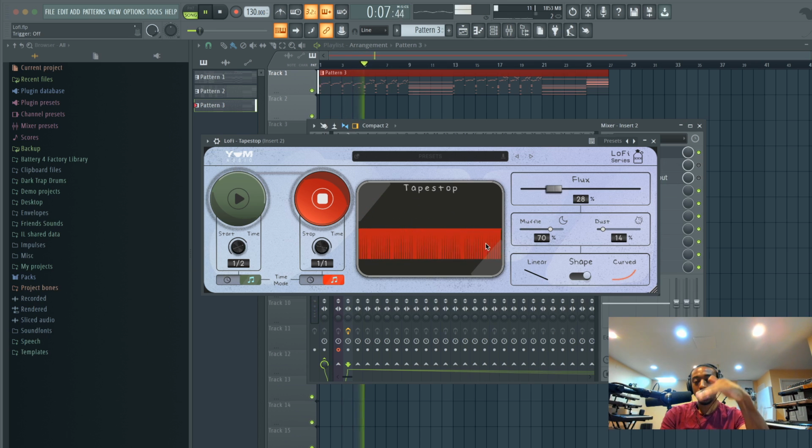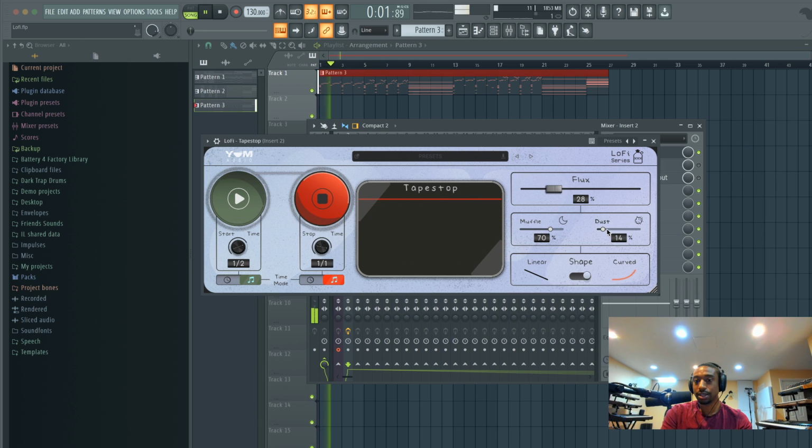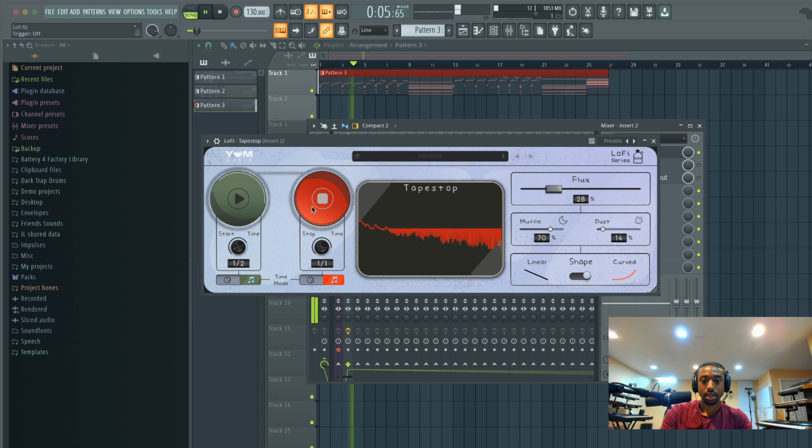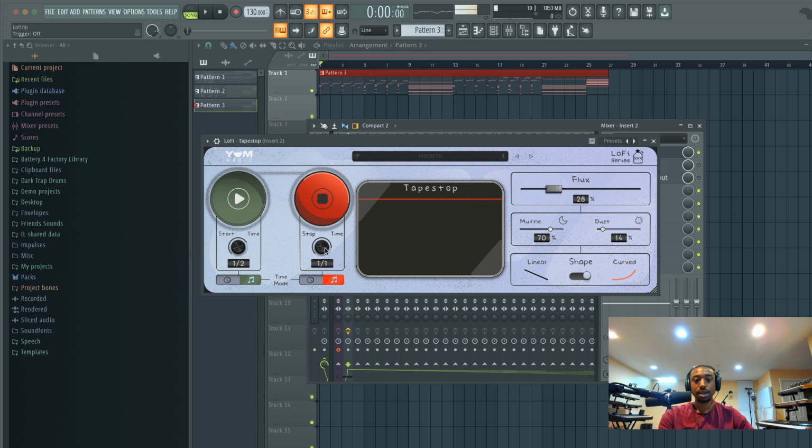So Flux does all the randomness, muffles the signal, and dust adds the texture to the sound, so it sounds a little bit different than your original sound. Okay, so I have my stop time set to 1 bar and then start time set to half a bar.